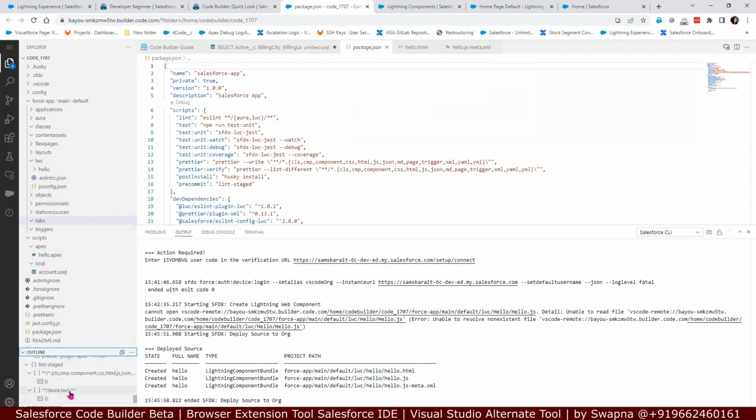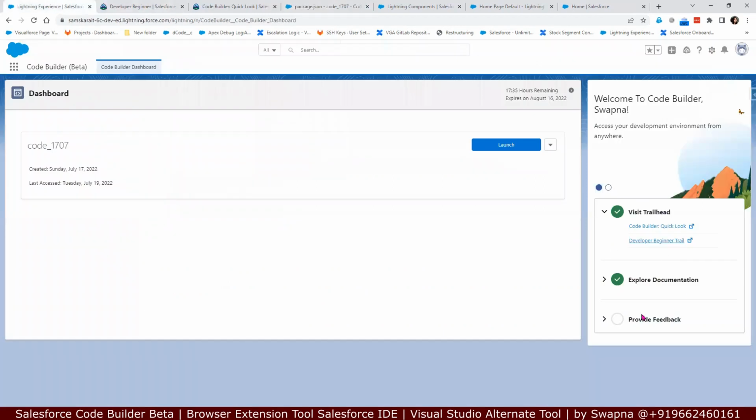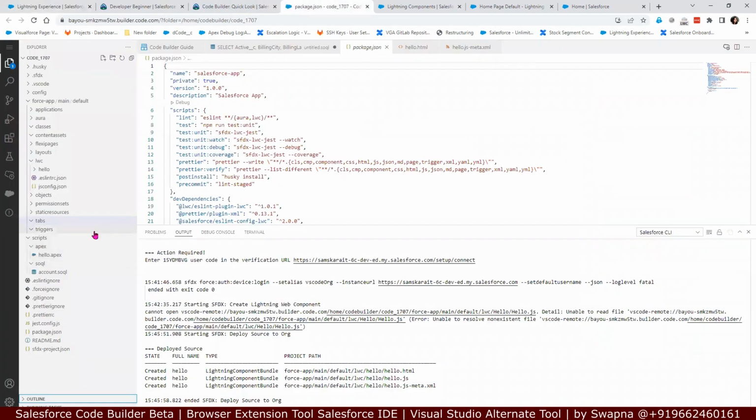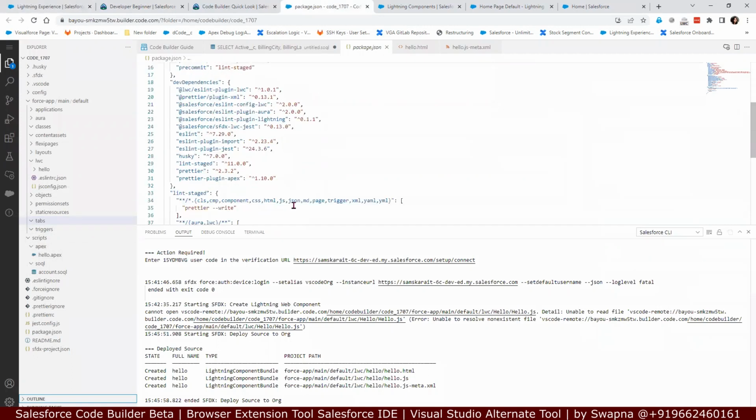So I need to try it more on this code builder. There are a lot of things which we can explore, but while using this code builder, if you have any feedback, you can provide the feedback here. So you can submit your feedback in the code builder repository. Okay then. Yeah. Thank you so much. Bye bye.